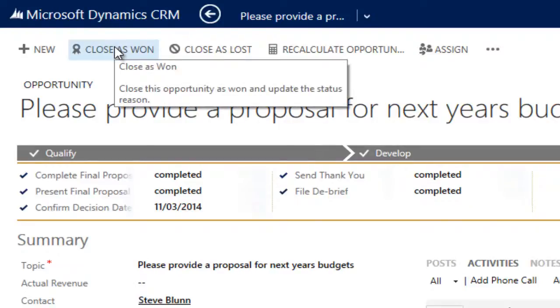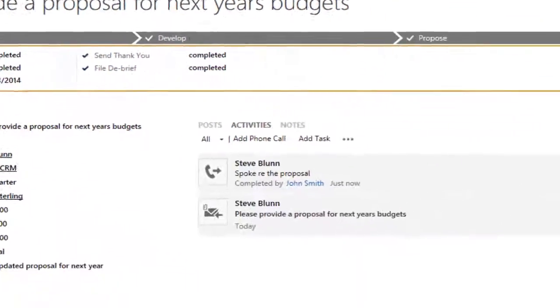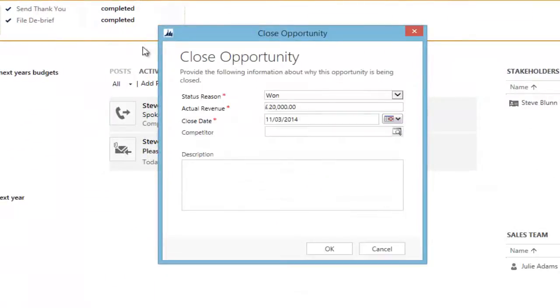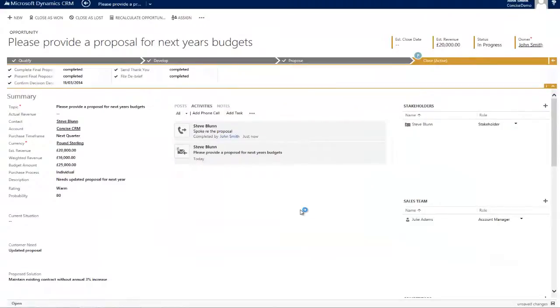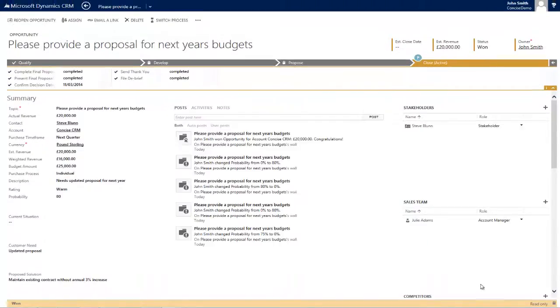Now, this could of course be a lost opportunity. We'll assume that we've actually won the deal, and all that's required of me is to confirm the actual close date, which is today. We've already said that, so this is just a confirmation, the actual revenue amount, and identify another competitor if I need to. Click on OK, and we have now concluded our opportunity successfully.